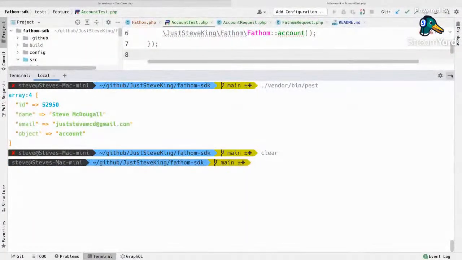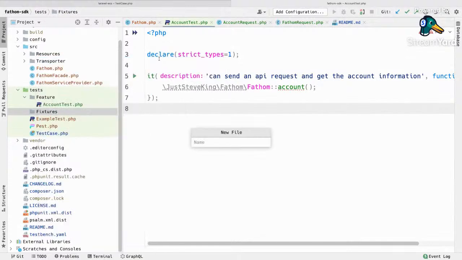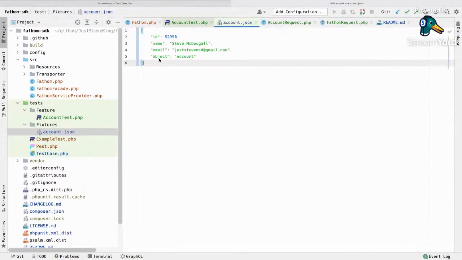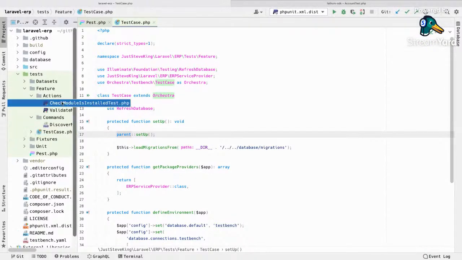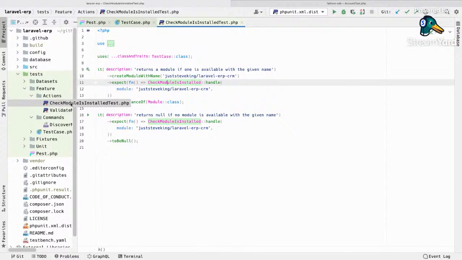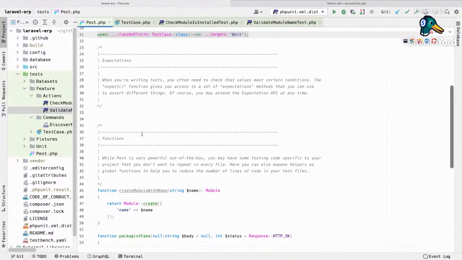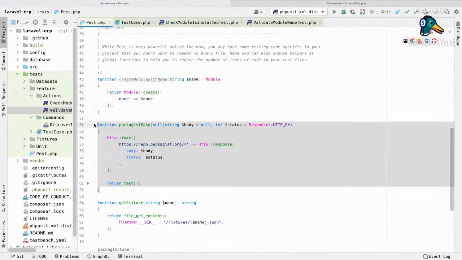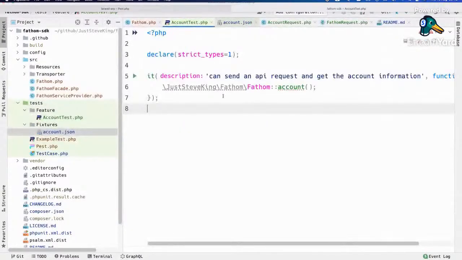JSON text. So this is where we can start creating our fixtures. Within our fixtures in our test in here, we can do a new file, account.json. Add. Done. Here's our first fixture. What we did last time, with the actions, we create module with name, validate module name, package is fake, get fixture. That package is fake we were calling here was basically just setting up this, but we want to do things slightly differently, don't we? Let's just play with this.